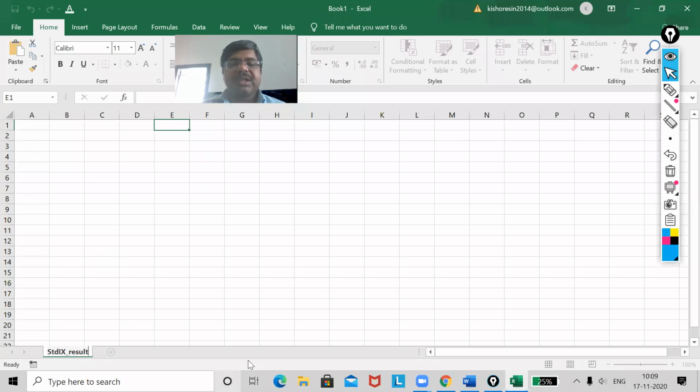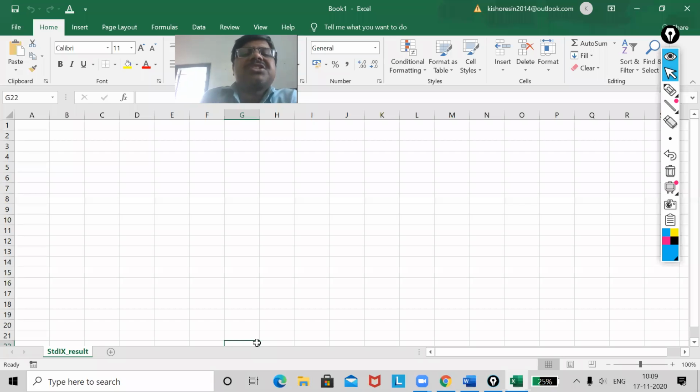Now you can understand, as earlier sheet 1 was written, you cannot understand that sheet 1 is having information on which topic. But as I rename from sheet 1 to standard 9th result, I can know it. Oh, this sheet contains information of standard 9th result. Got it?